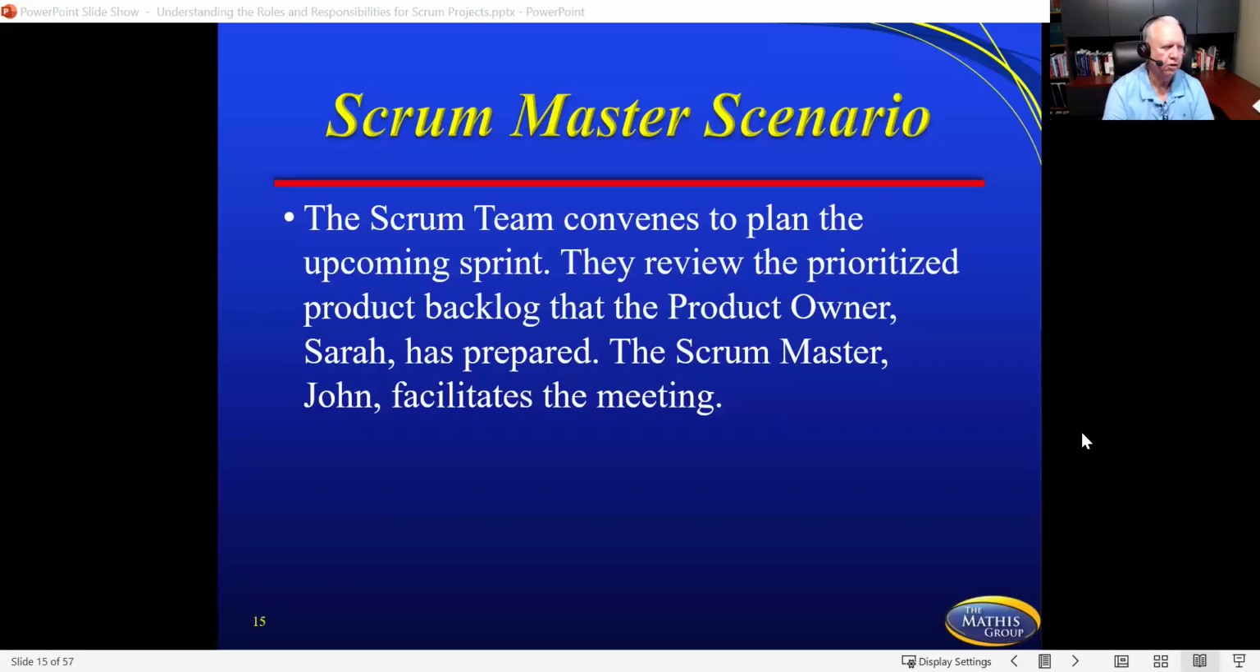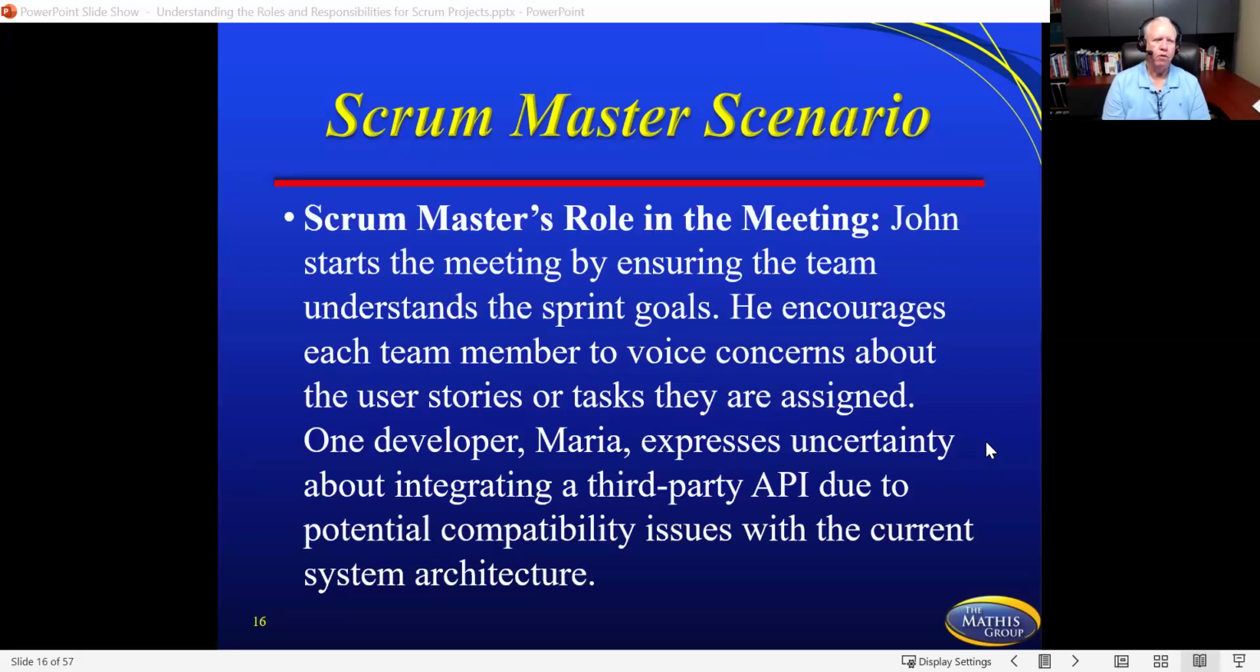Now, the Scrum Master scenario here: the Scrum team convenes to plan the upcoming sprint. They review the prioritized product backlog with the product owner. Sarah has prepared, and the Scrum Master, John, facilitates the meeting. This fits the bulk of what is defined about a Scrum Master. They're there to assist, they're there to help. John starts the meeting by ensuring the team understands the sprint goals. He encourages each team member to voice concerns about the user stories or tasks they're assigned. One developer, Maria, expresses uncertainty about integrating a third-party API due to potential compatibility issues with the current system architecture.